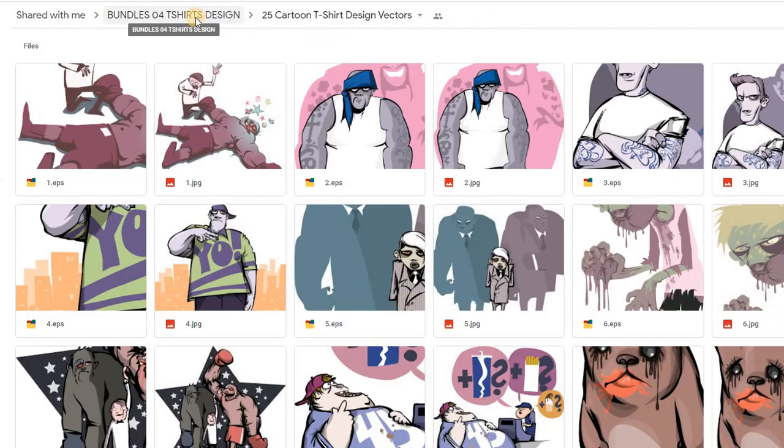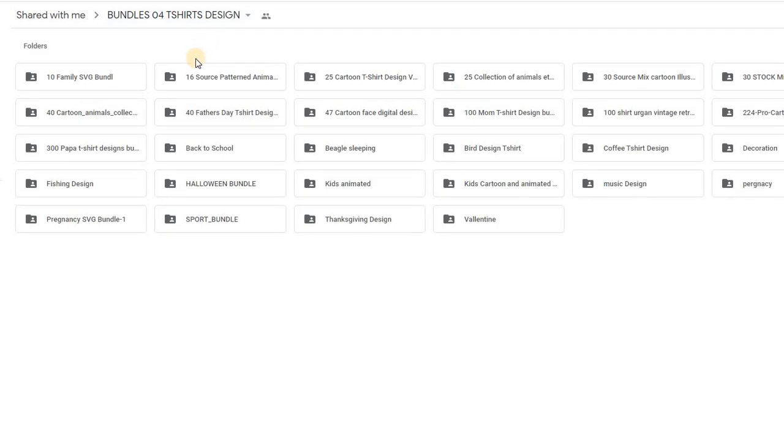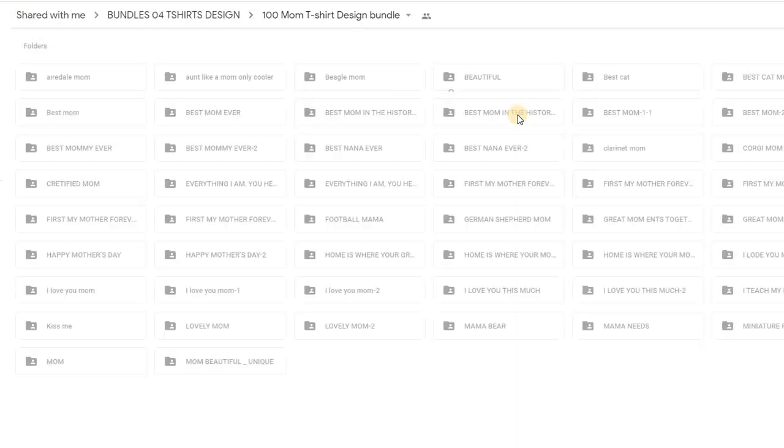Let's go back. But this is just one of the URLs, right? So you can see here, this is how they're organized in different folders. And of course, this is the Google Drive folder that was shared with me because you had to send in your email to the person that was selling that to you. And then you go in and this is what you get.